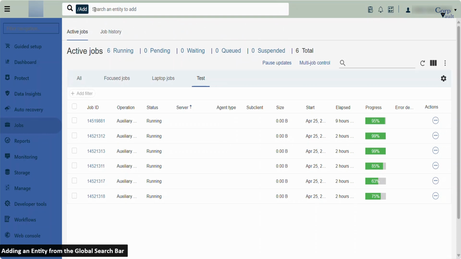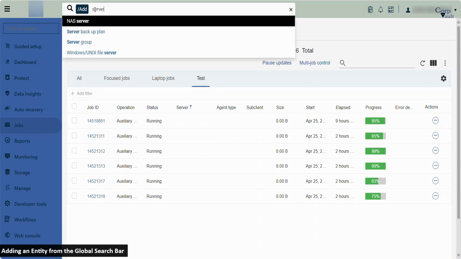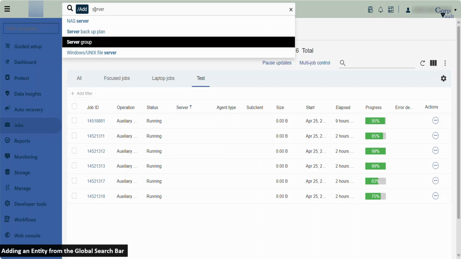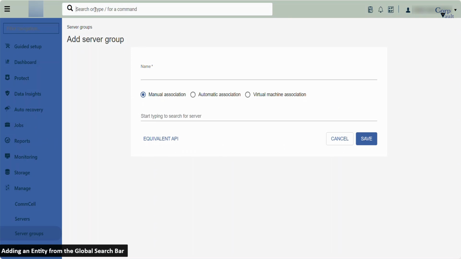Type a keyword for the entity that you want to add. In our case it's server. The global search bar shows entities that match what you typed. Click the entity that you want to add. You can add a new plan from this window.